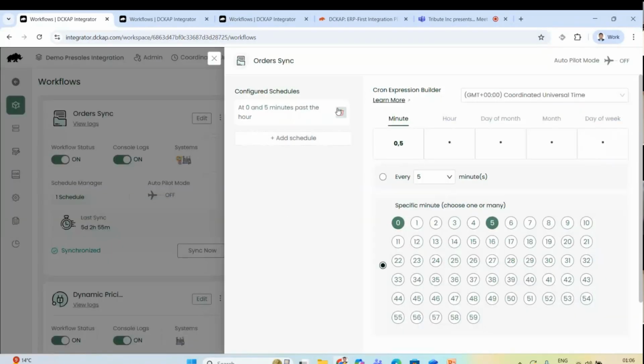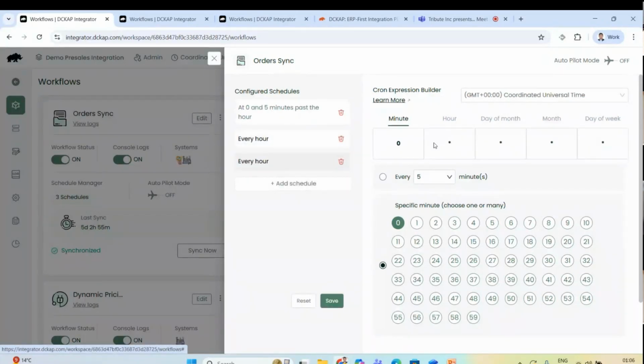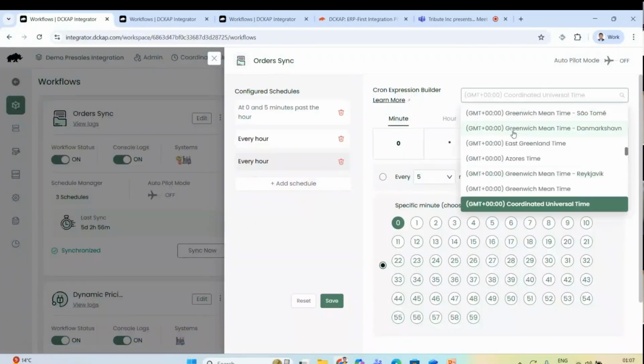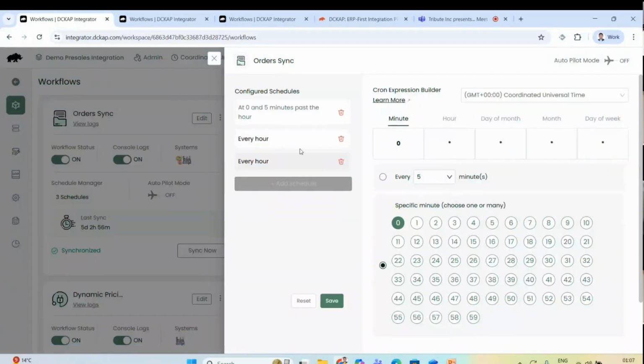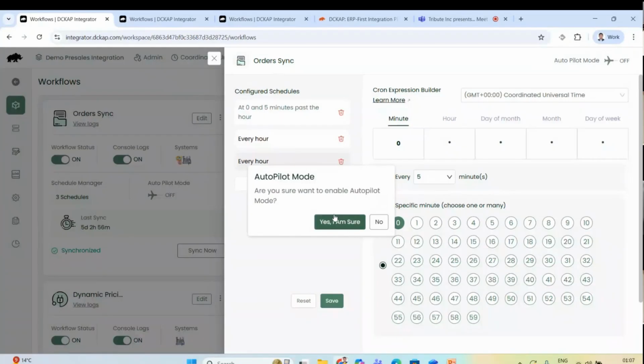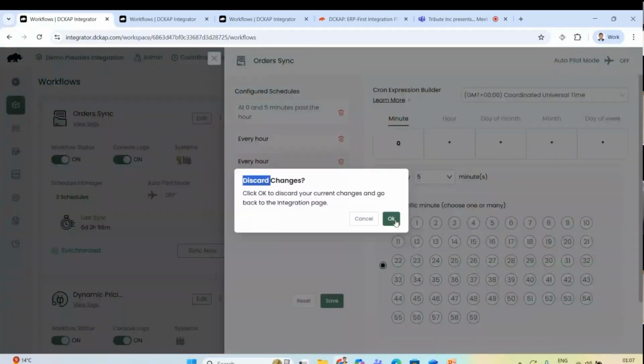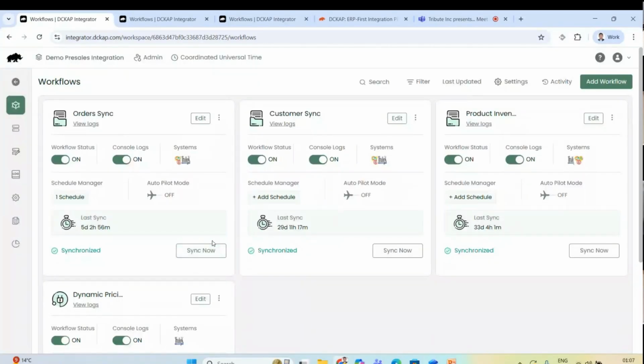If you can see this, you can configure schedules based on minutes, hours, days of month, days of week, based on different time zones as well. You can add multiple schedules as well. The minimum is 5 minutes. The maximum can be as flexible as possible. If you click on the autopilot mode, then it starts with the scheduled sync. If not, you can also run the sync manually by clicking on the sync now button over here.